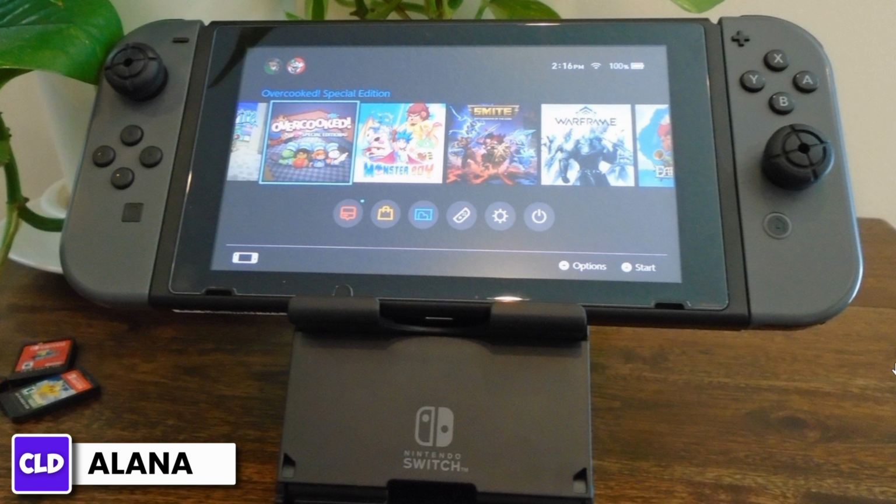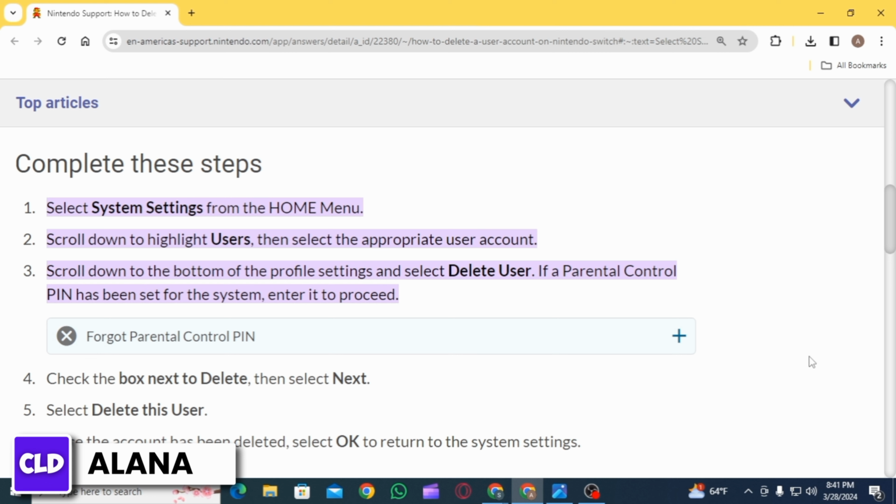The first thing that you want to do is to select System Settings from the Home menu. Then scroll down to highlight Users, then select the appropriate user account. Now scroll down to the bottom of the Profile Settings and select Delete User. If a parental control PIN has been set for the system, enter it to proceed.